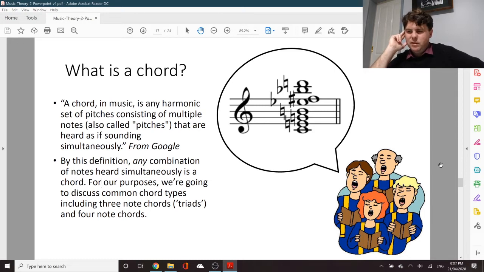For our purposes, we're going to discuss common chord types, including 3-note chords or triads and 4-note chords. So really, anything is a chord. This is a chord. This is a chord. This is a chord. Some of them are more commonly used than others. So yeah, any combination of notes is a chord. It's mainly the commonly used ones that have actual names.